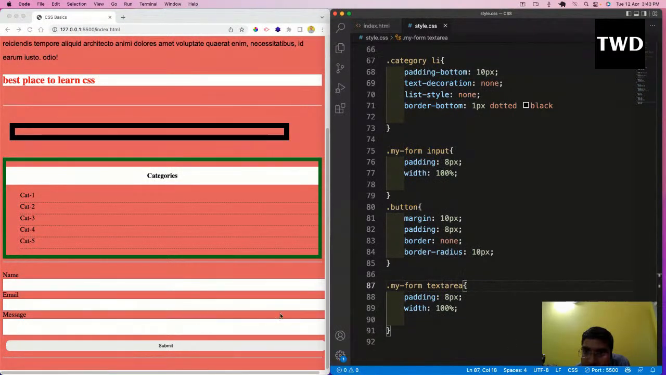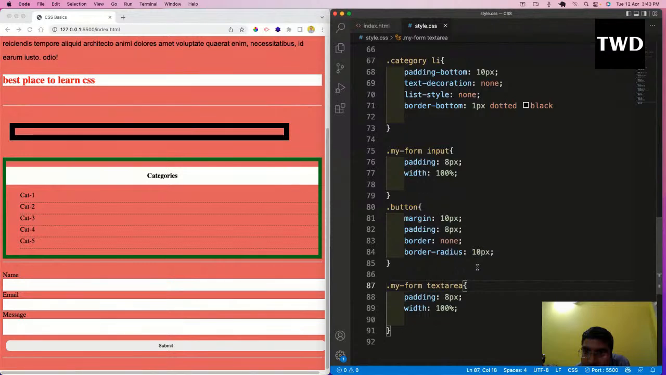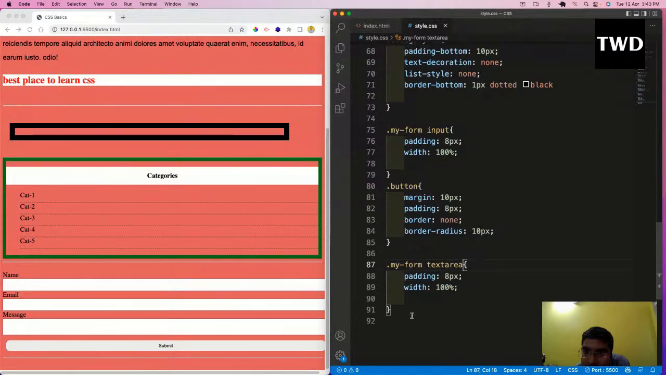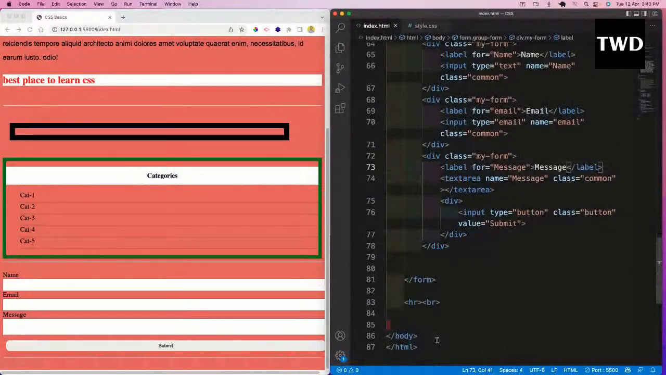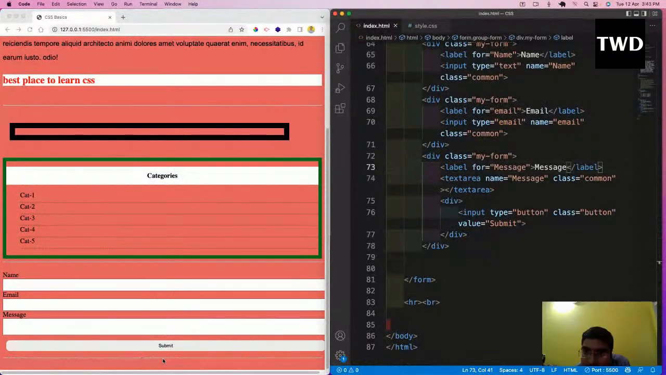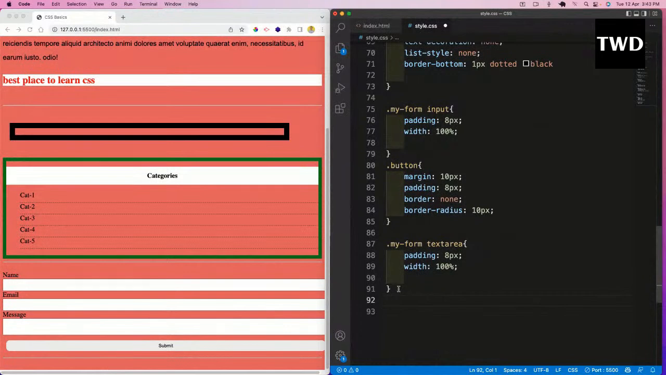So the width of the button is very large. So what we will do now? I have told you earlier that I have given some HR and BR here, that earlier it was showing but now it is not showing. So what to do now? Because this has taken the whole of the page now. One minute.